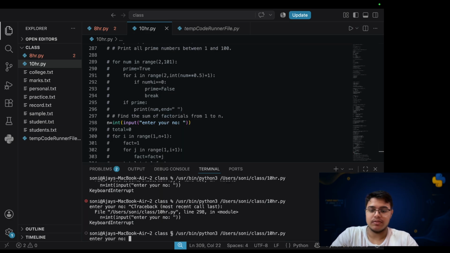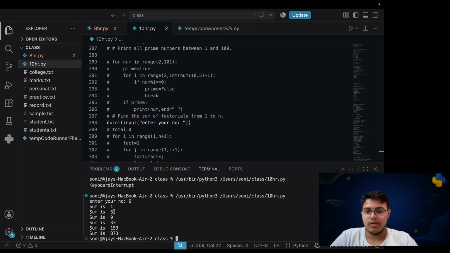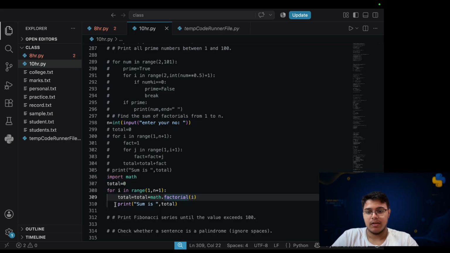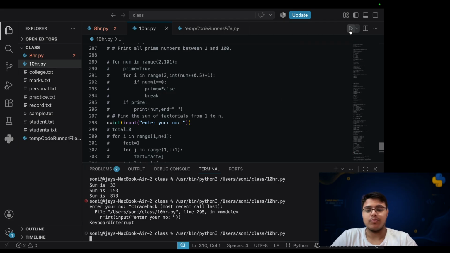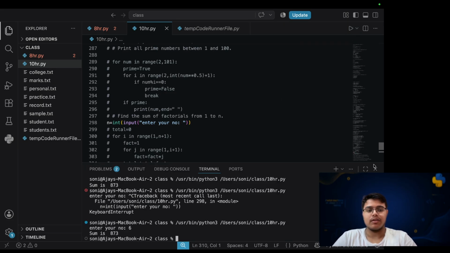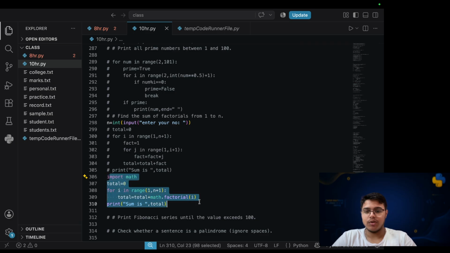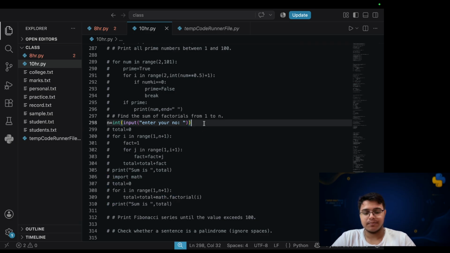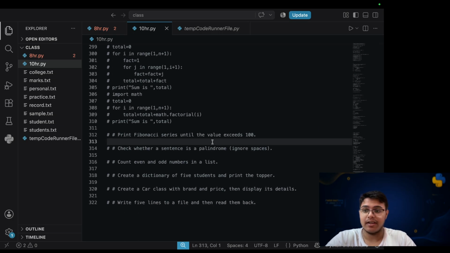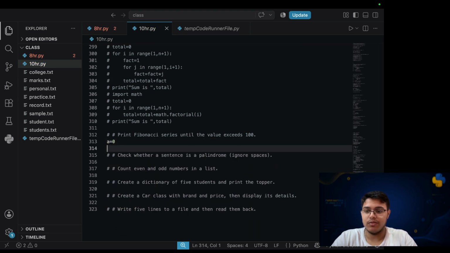Now let's give it 6 this time. So now 873, and if we just move it out from the loop, we will just get one output, 873. Okay, so this is how we can use the module over here to make it much easier. Okay, now print Fibonacci series until the value exceeds 100.